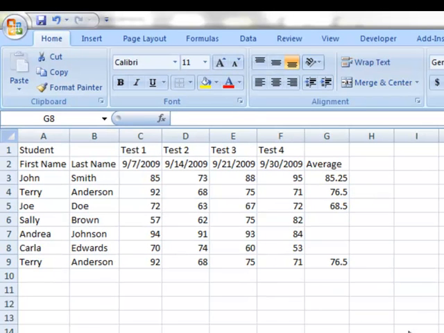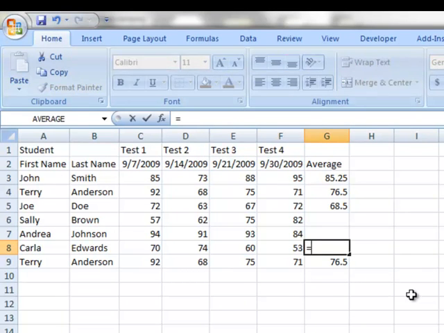Another way that you could do that same calculation is to use cell references. So instead of having typed in 92, 68, 75, 71, we would have gone equals, open parentheses, because remember PEMDAS, we want to put all those together. And then I'd click on C8, hit the plus sign, click on D8, hit the plus sign, click on E8, hit the plus sign, and then click on F8, and parentheses, all divided by 4.